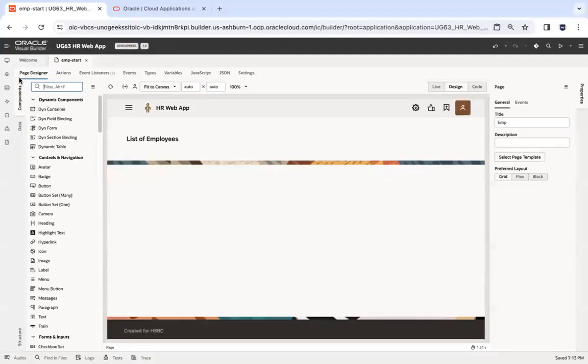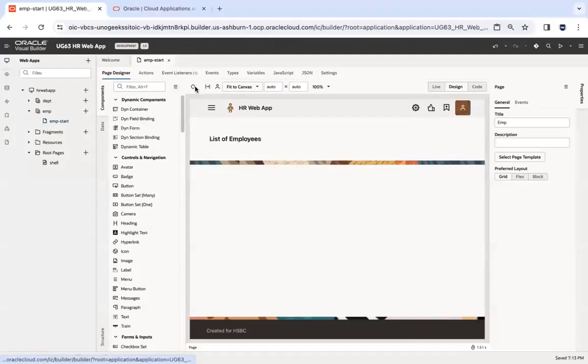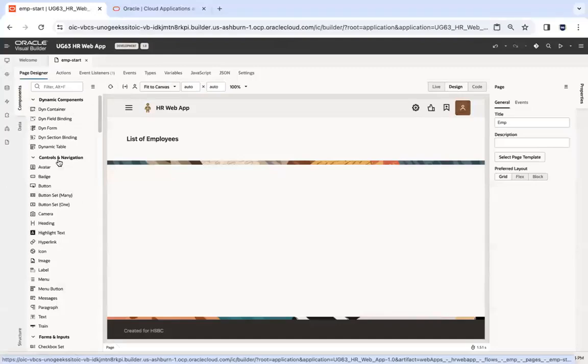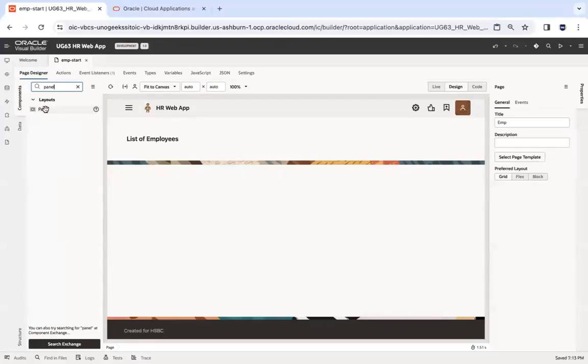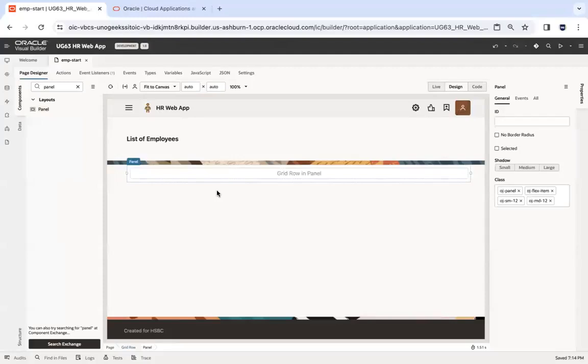So if you see here, don't get overwhelmed by the options that you see, because you see a lot of things in here, a lot of tabs at the top and a lot of UI components. Don't worry too much about it. As we progress in the course, we'll be talking about each one of them. So first things first, I want to split the page into two sections. So I need to use a panel component and drop it in here.